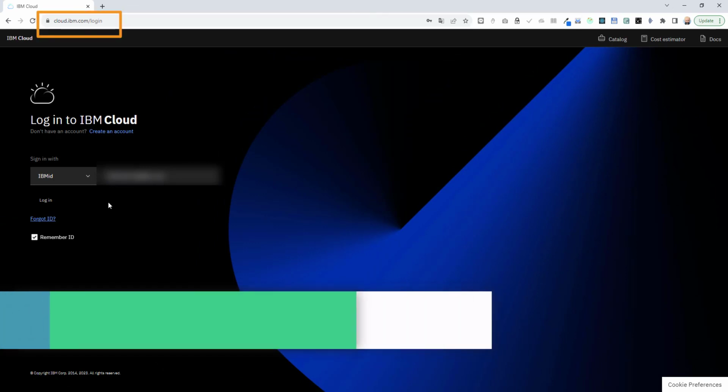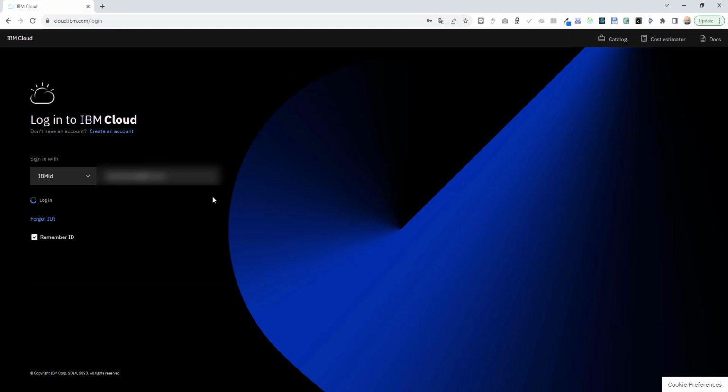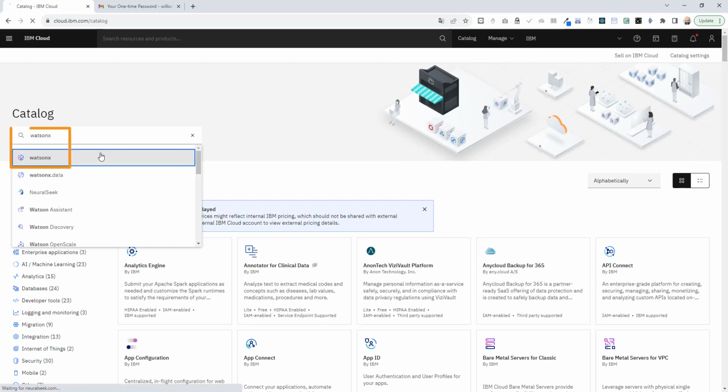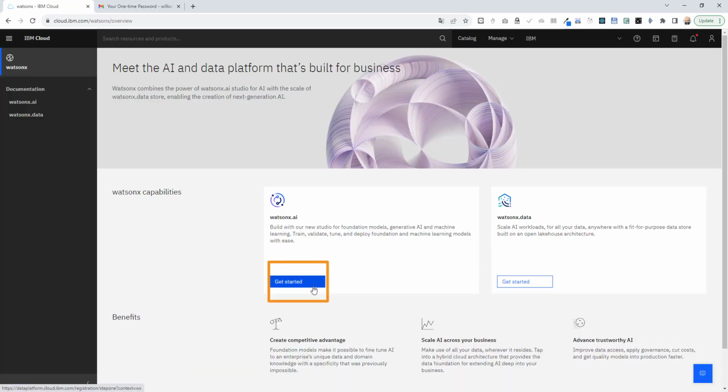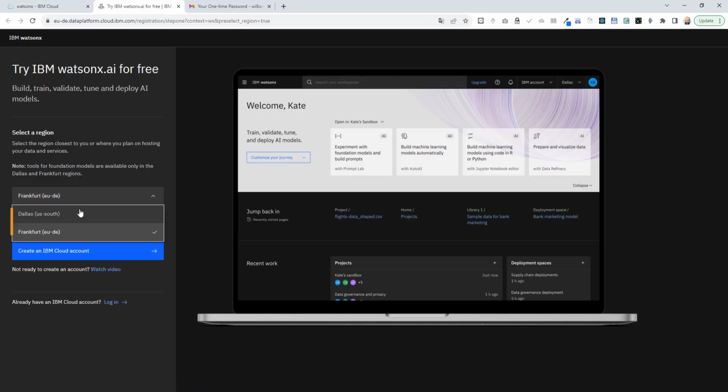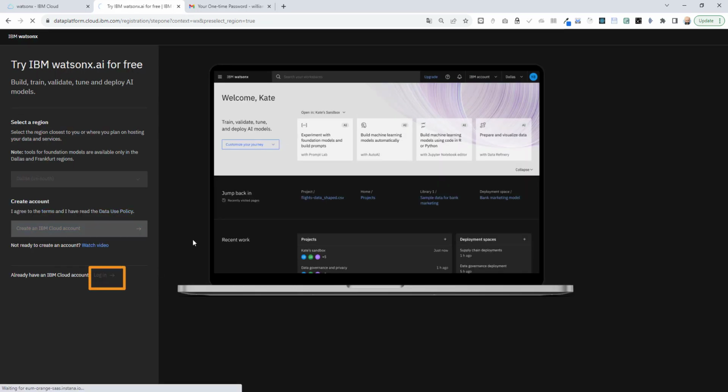First, come to IBM Cloud login page. Logging into IBM Cloud, once in, hit Create Resource. Type in WatsonX in the catalog search and pick it. Tap on Get Started with WatsonX.ai. Here, you can choose the location that applies. They are Dallas and Frankfurt. Once you choose, select Login.